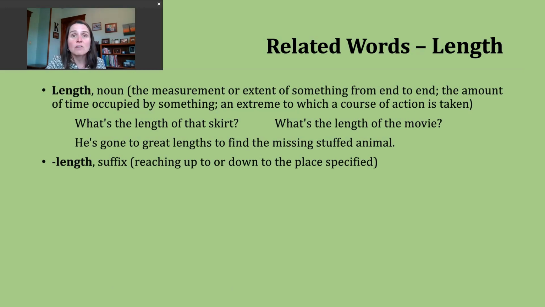Okay. Now, another related word, or in this case, suffix, right? A suffix is a group of letters that we add to the end of a root word in English. It can change the meaning or the type of word, right? We might go from verb to noun, or noun to adjective, things like that. But sometimes length, also with a hyphen, gets added to the end. So many times we're talking or describing something that is reaching up or reaching down to a particular place. So let me give you an example of this.